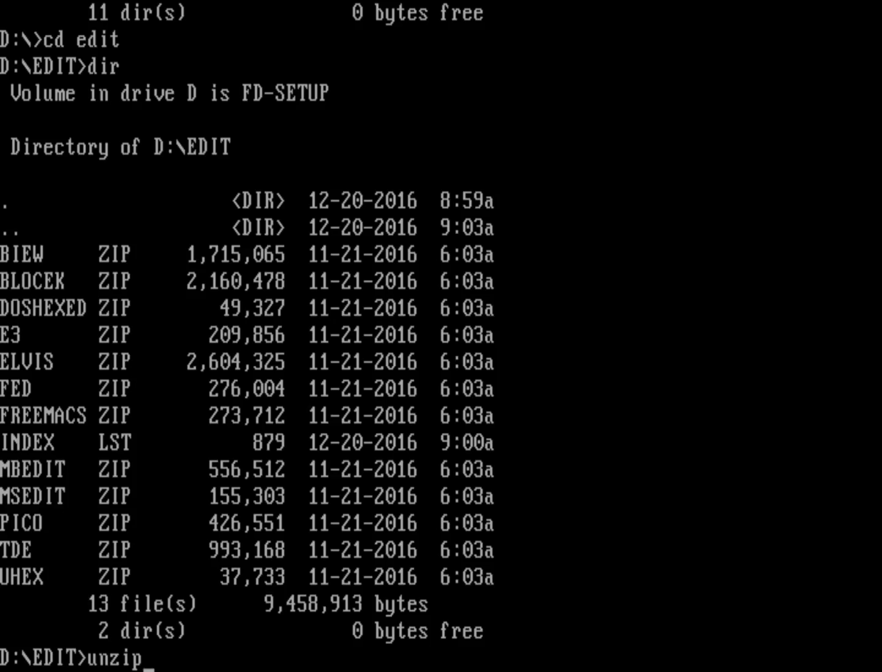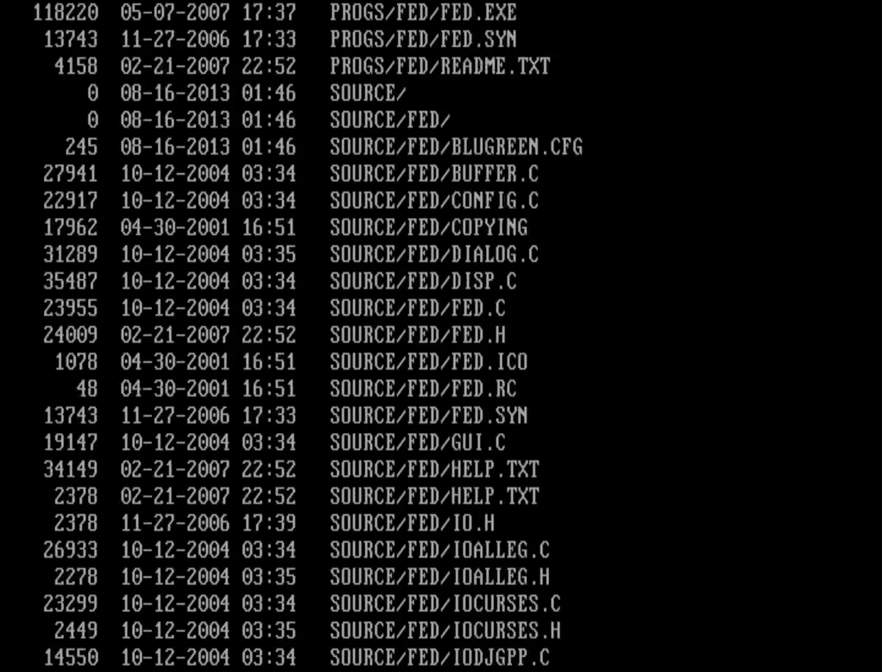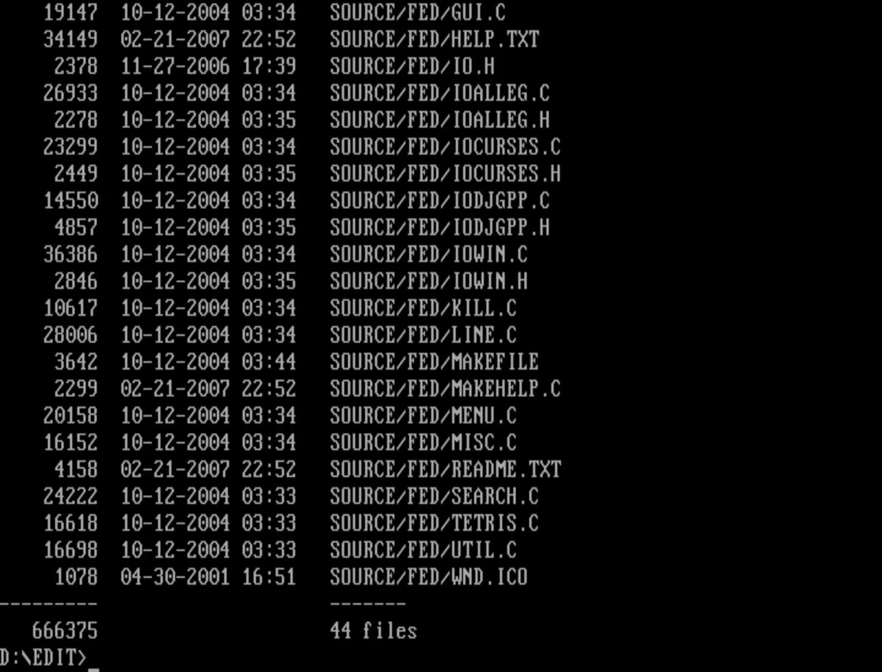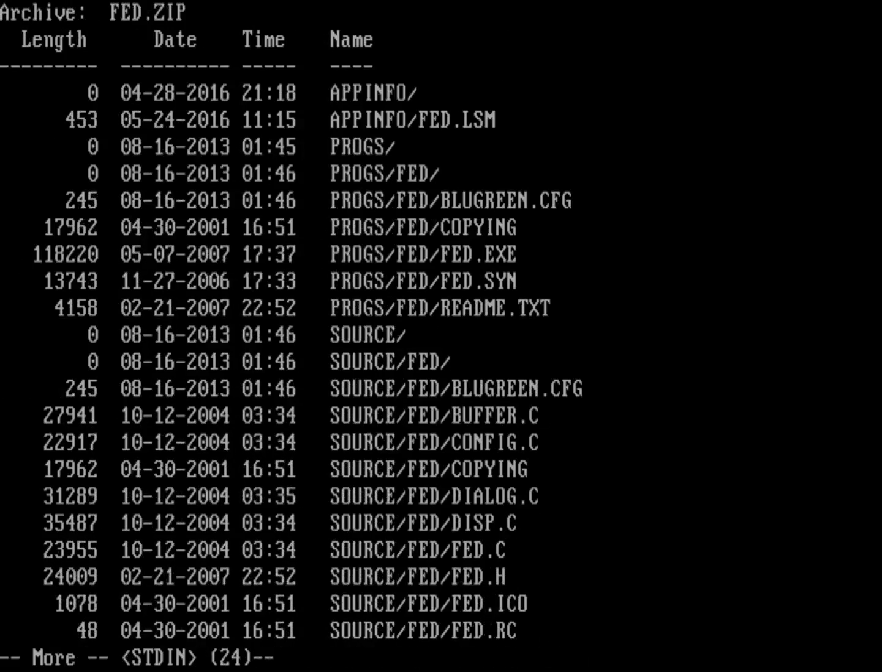If I wanted to see a list of files from a zip file, I just do unzip -l. I'm going to do unzip -l on fed.zip. You can see it's got a lot of different files in it, actually too much for one screen. So if I pipe that into the more command, you can see I've got APPINFO, which has a single file that is basically a package description file. PROGS\FED is where the program itself is installed. SOURCE\FED is where all the source code is installed. All packages on FreeDOS include source code in them as well.